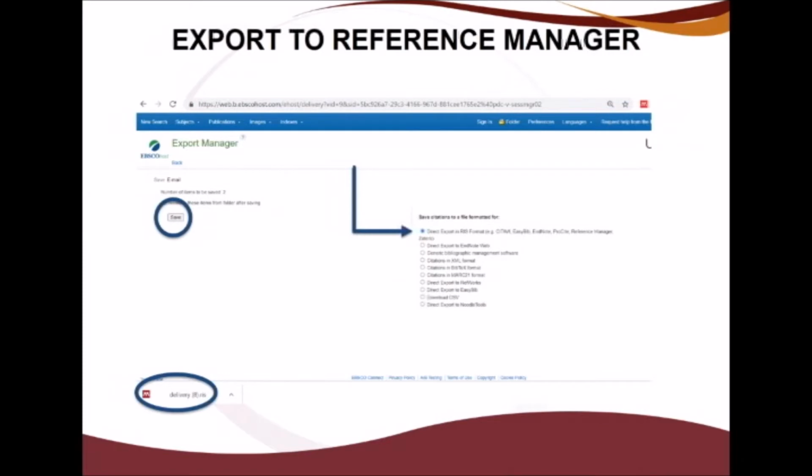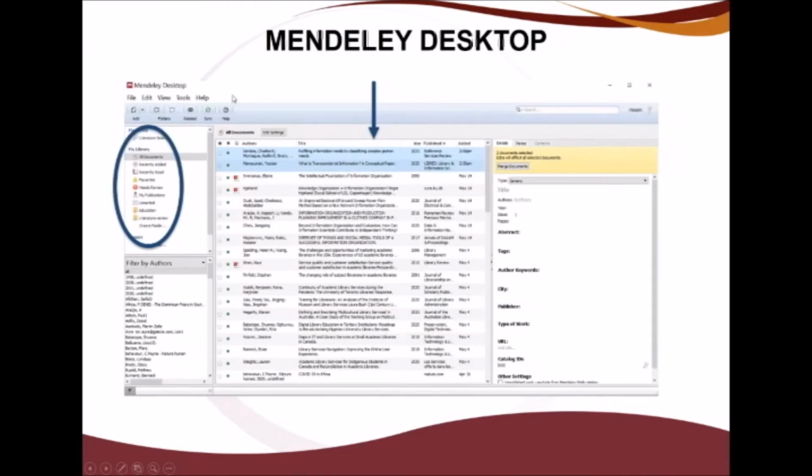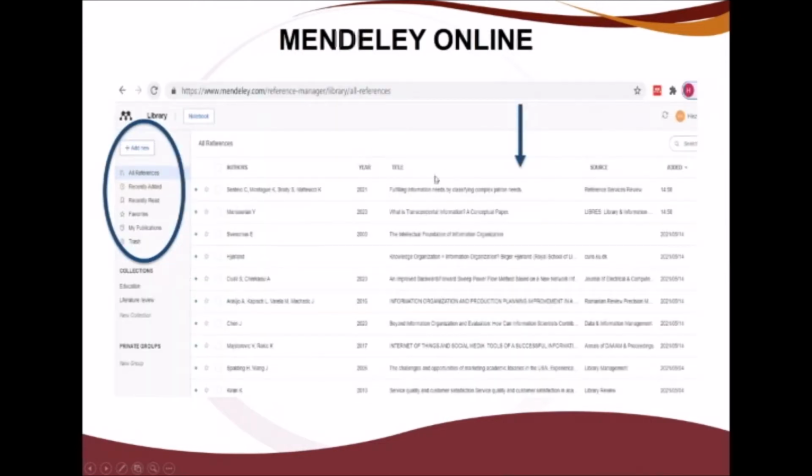When you click on export, it lands on this page. The default usually is Refworks, but you have to select reference management because we want to send this to our Mendeley. It's not listed here, but it falls under this reference manager. And then you click on save. When you click on save, it gives you this RIS file. You have to click on that RIS file for you to be able to export this to your desktop first. It lands on your desktop. These are the 2. And it will land on your online version. These are the two.